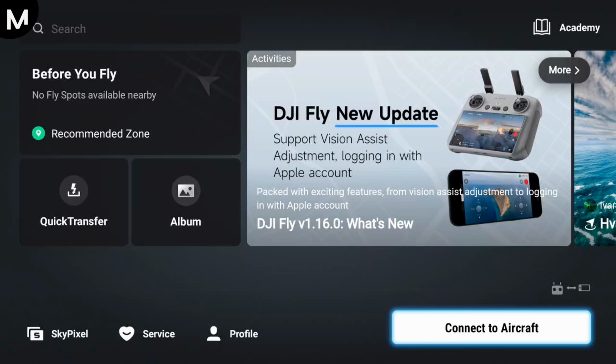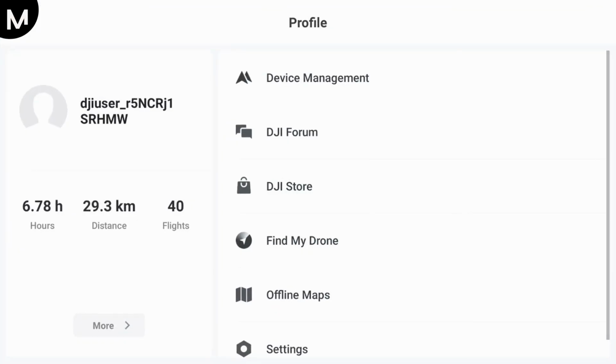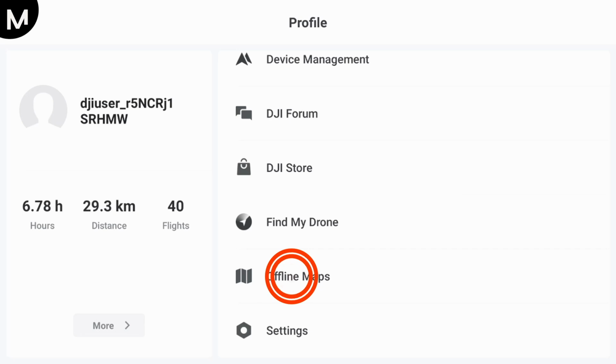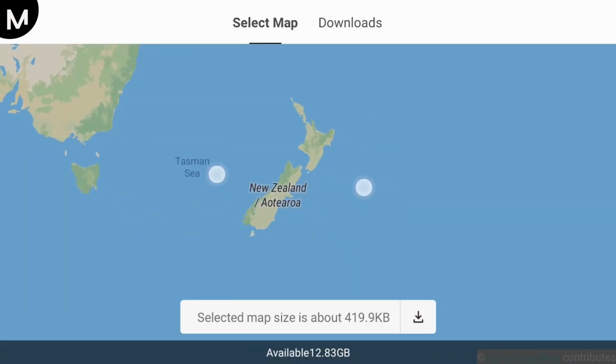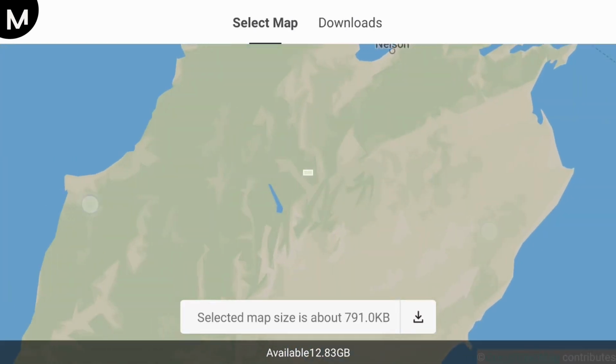Open the DJI Fly app on your mobile device. When you see the home page, click on the profile icon at the bottom of the screen. This will take you to the profile section. From here, click on Offline Maps. You will see options like Global Google and Google Map.